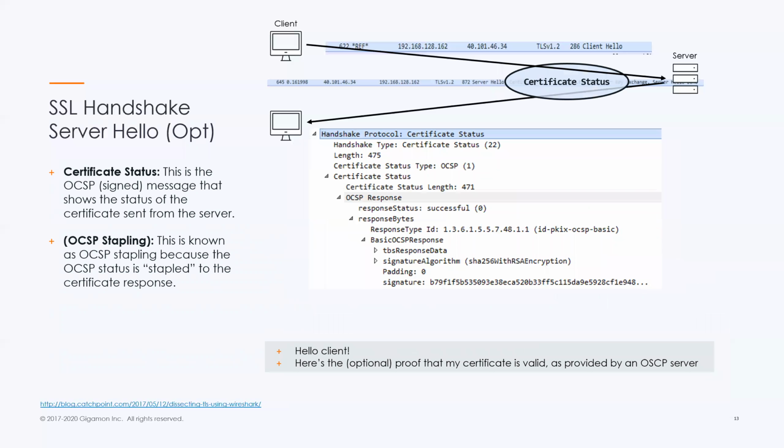The next piece is the actual certificate status itself. This is the OCSP signed message that's used to authenticate the certificate that was sent. It's known as OCSP stapling because the OCSP, the certificate status, is actually stapled to the certificate, so it's attached.